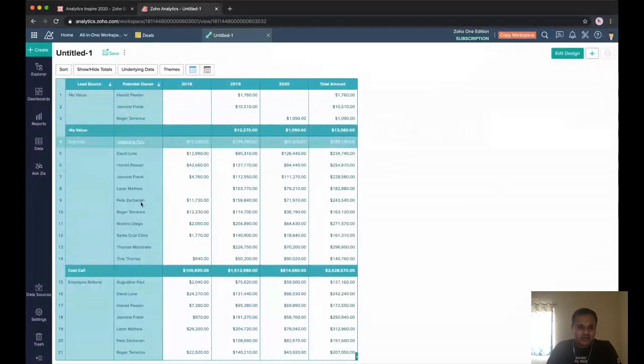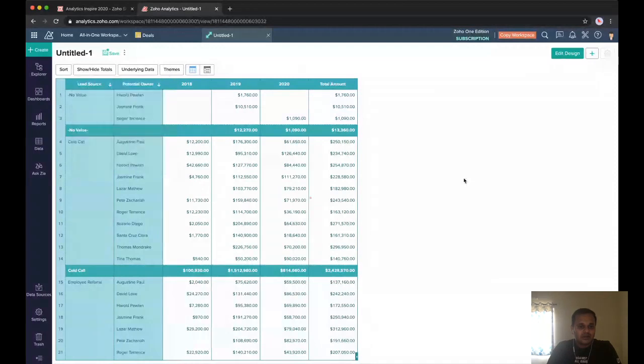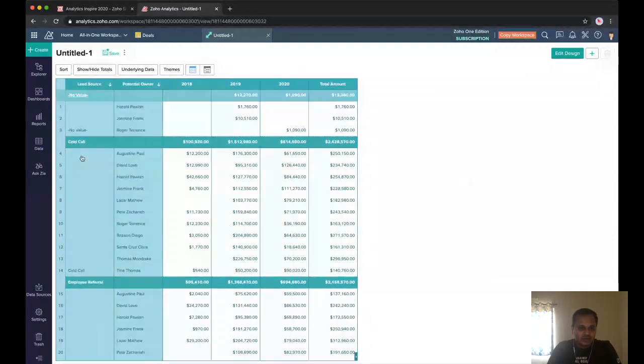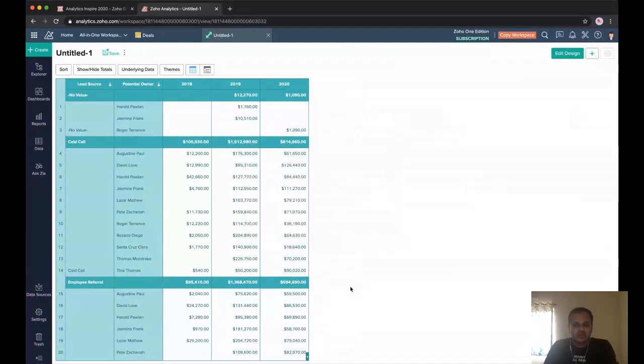Okay, so the year wise, lead source wise, salesperson wise, whatever the sales I have. In the show or hide, I can decide whether I want to see this grand total at the bottom or at the top. So the grand total will be available at the top. Okay, and also I can decide whether I want to see the subtotal or I can hide all the subtotals and the grand total. Okay, so a lot more extensive customizations are available in the pivot view also. Based on your requirement, you can create that.